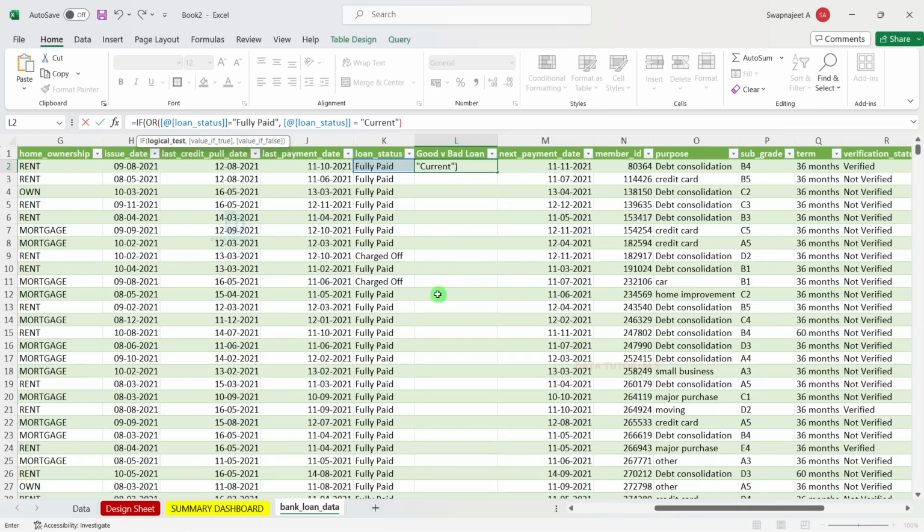Then comma, if this statement is true, then we want it displayed as Good Loan, with capital G and L. This is the good loan. Comma. If this value is not satisfied, then I will add one more statement.